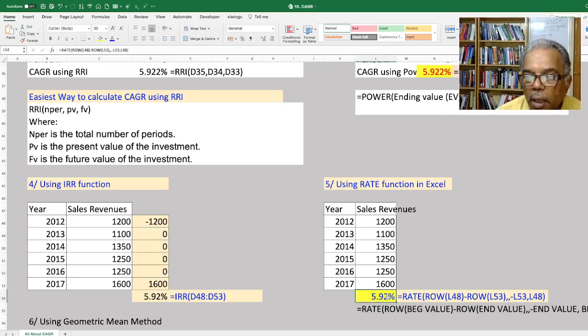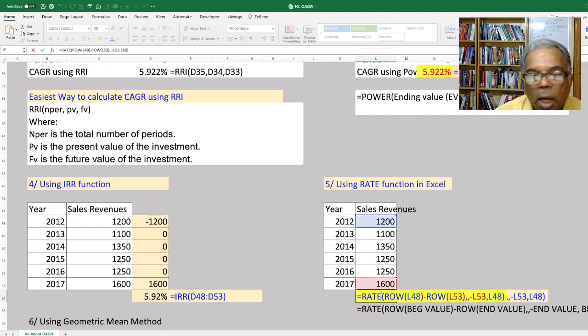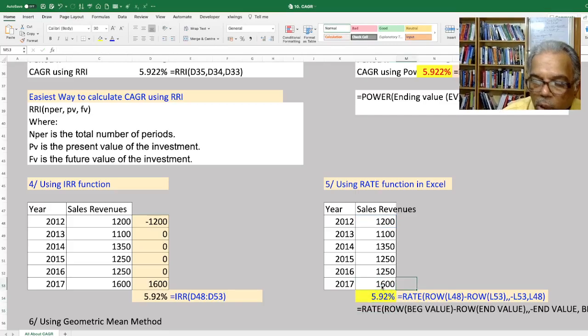A little tricky, but you need to use the RATE function: open bracket, the row of the ending value minus the row of the beginning value, comma. So we should not put anything for the PMT value. Then for the present value you have to use the end value, and for the future value you have to use the beginning value, comma 0. Let me just demonstrate that.